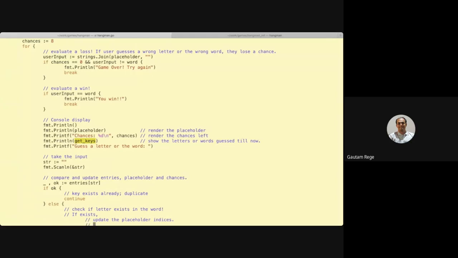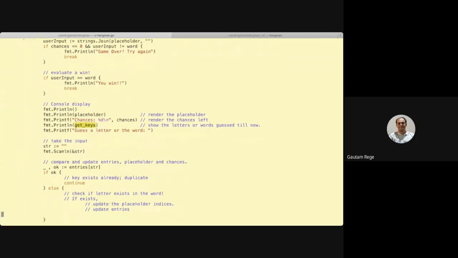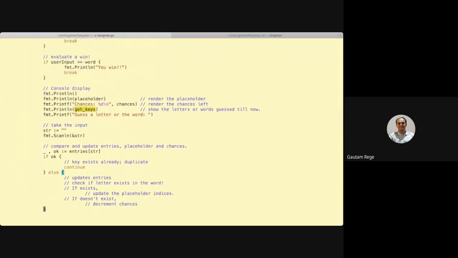Also, we need to update the entries. Correct. Update entries. What else? And decrement. No. Yeah, that's correct. And if it doesn't exist, then what? Decrement the chances, and update entry. So we can do that first only. Correct. This is why we write our logic first. This is what you have to do. Anything else that we need to do here?